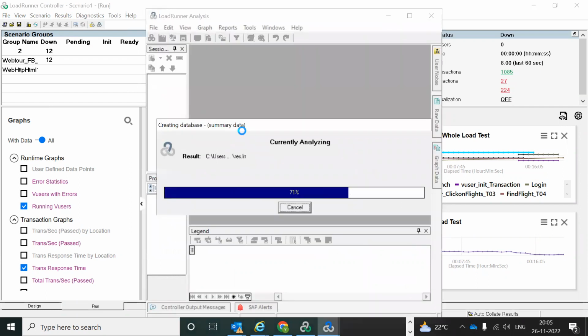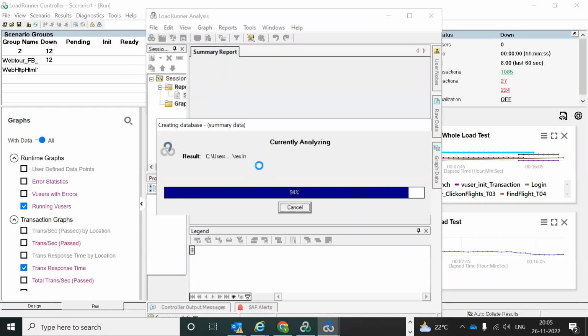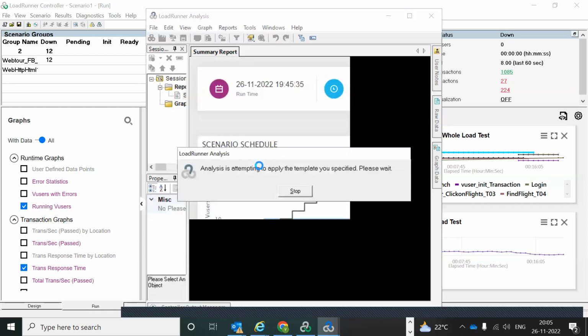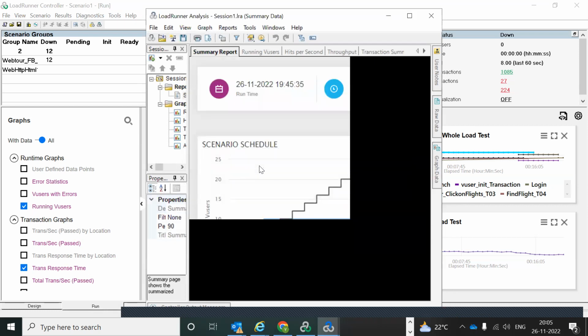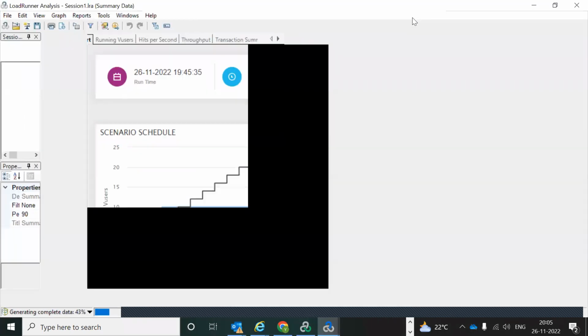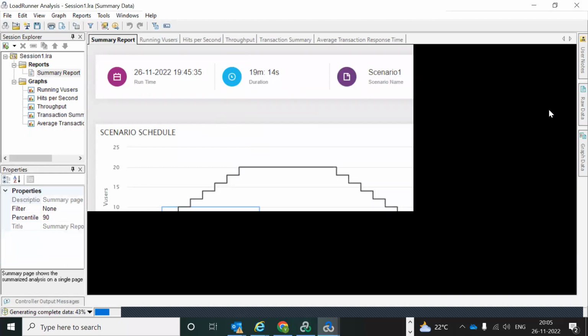It will load, and you should wait until 100%. Then it opens in the analysis tool. You should wait until 100% is completed and everything is loaded. Now this is the analysis. Everything is done. Then you can observe the total duration executed. This is the scenario.